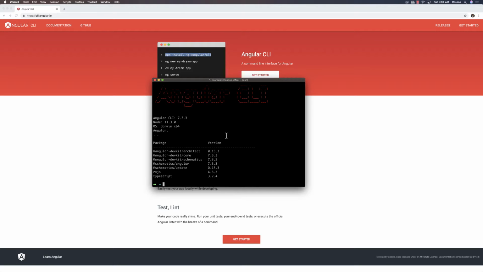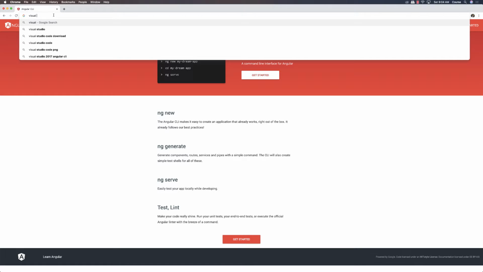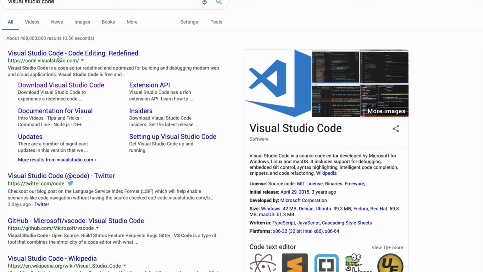We have Node.js, we have Angular CLI. Now it is time to install our editor. In my case, I prefer to use Visual Studio Code. Of course, you are free to choose the editor that best suits your need, or the one that you prefer, of course. But for this course, I'm going to be using Visual Studio Code. So let's go back again to Google, type Visual Studio Code, type enter. Should be again the first link. Double check that it says code.visualstudio.com.